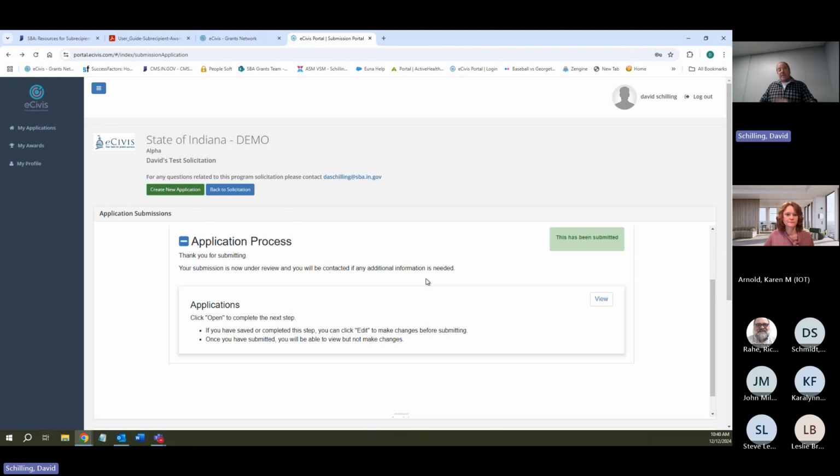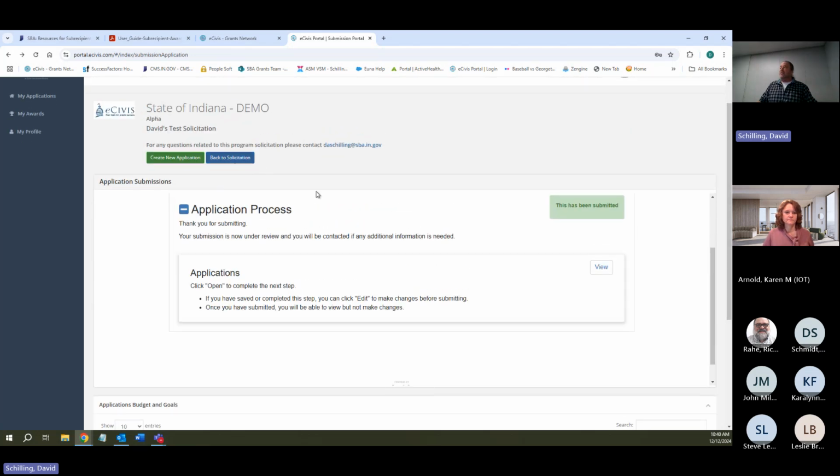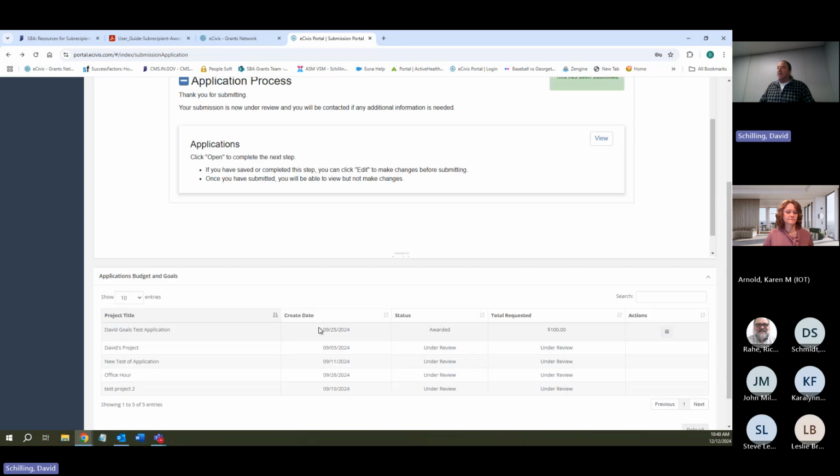So you can't invite people into your workspace. I don't have access to my award dashboard yet. So by simply clicking on view, and I can do the same thing with a budget too. If you need the actual budget for David's test solicitation, you can always go to that and go to the action for that. And then you can actually print the budget for that too.